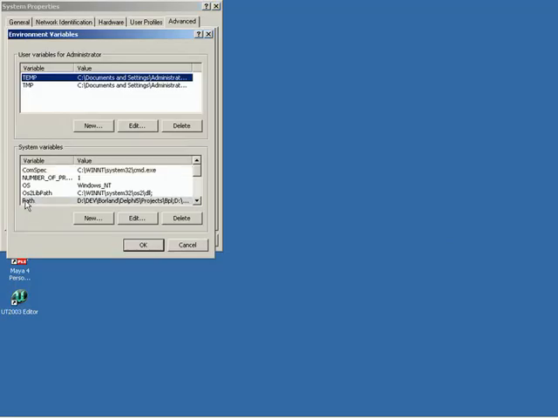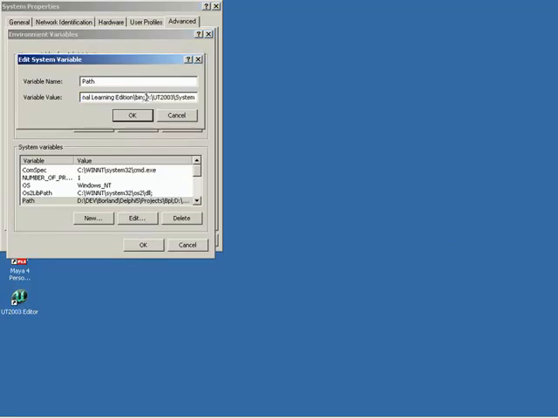So we can come down here to the path, and what I'm going to do is just go ahead and hit Edit on it so I can show you this. You're going to want to go to the end of the variable value, add a semicolon, and then add where your system folder is underneath Unreal Tournament 2003. So in other words, in our case, it happens to be on D drive under UT2003/system.